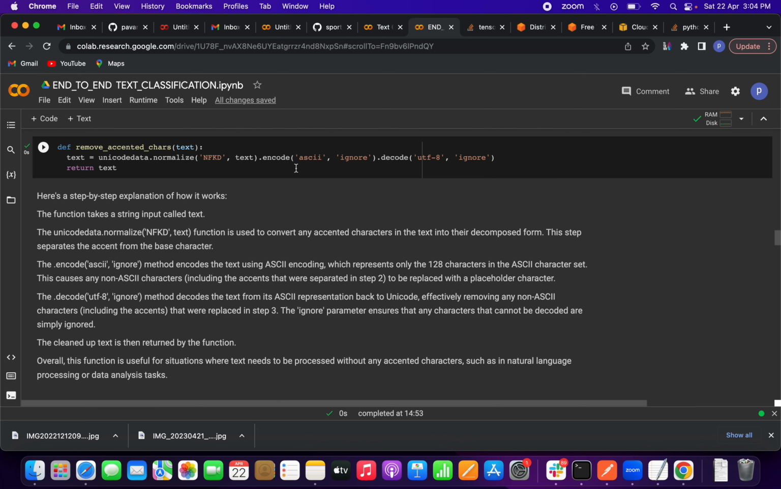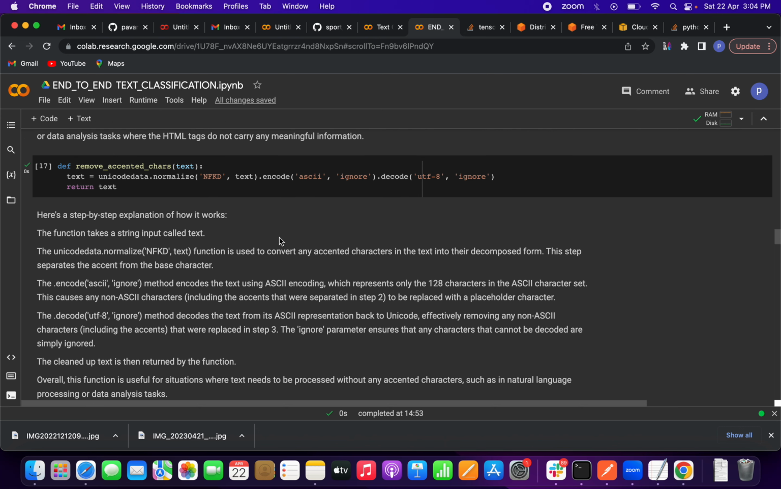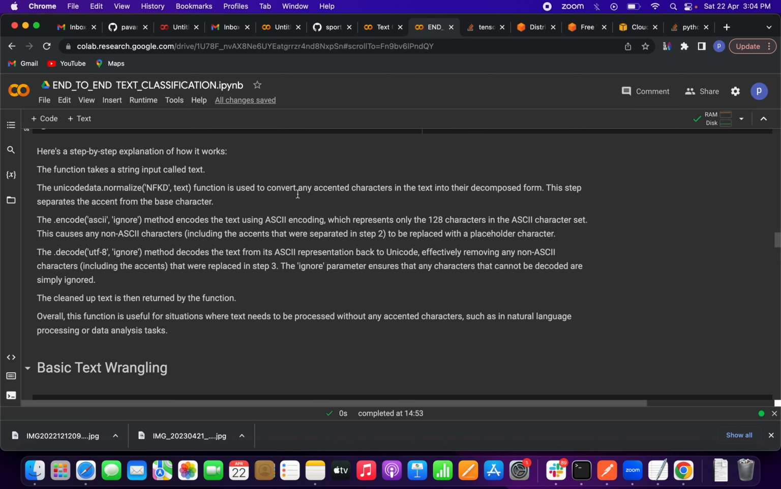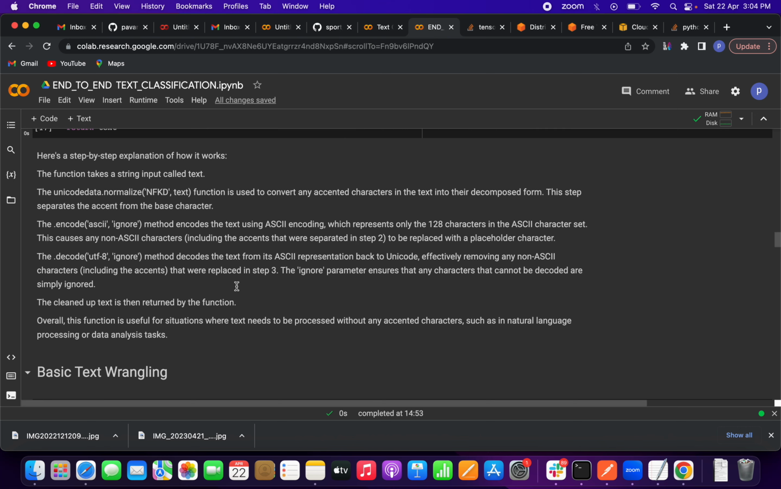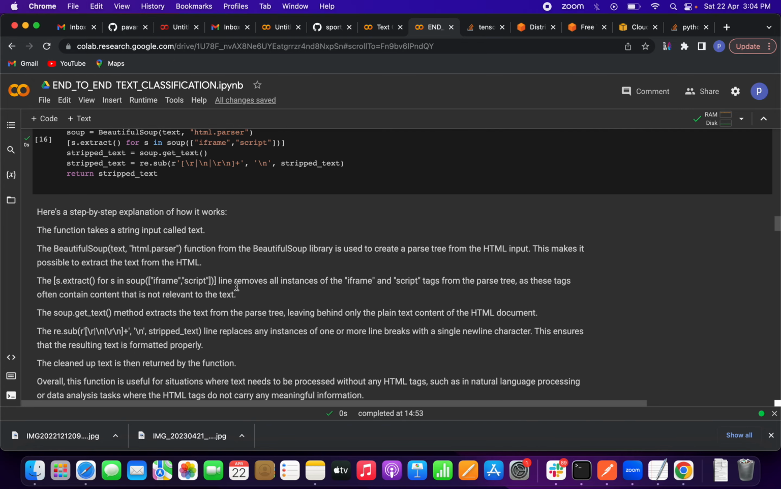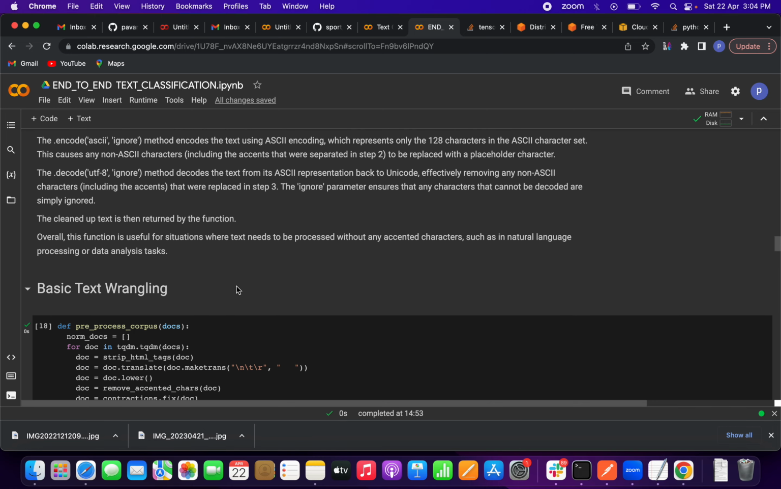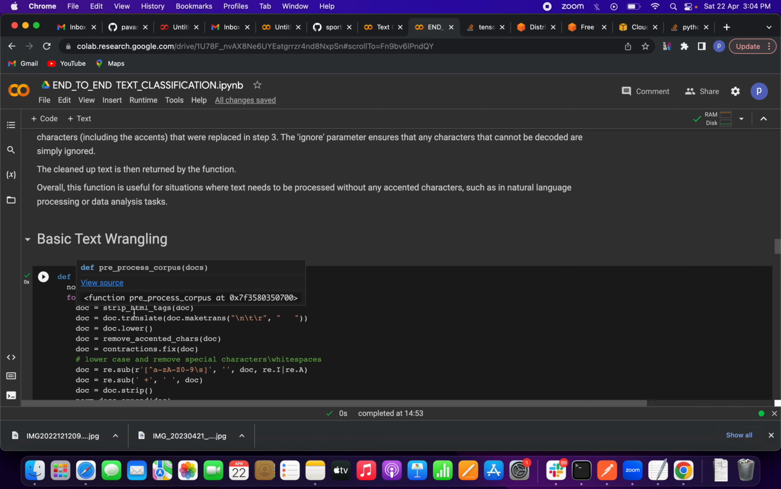So about this function, I wrote the comments, friends. It says this method encodes the text using ASCII encoding. So it will encode the text into ASCII, then it will decode the text into UTF-8, friends. That is all about this function. So this is the text processing. Then after that, we have to apply these functions to our text, right? That's why I'm calling it text wrangling.